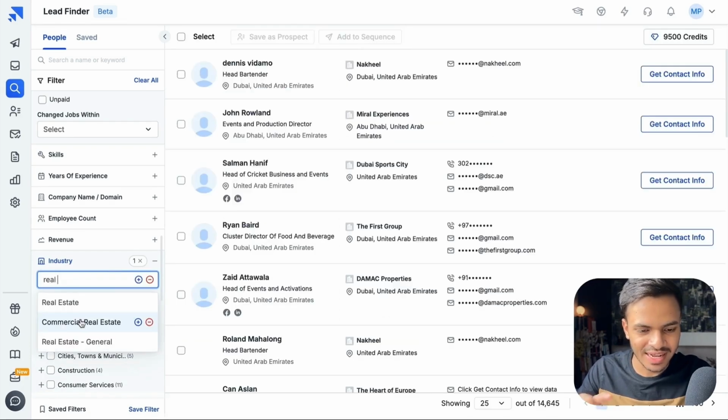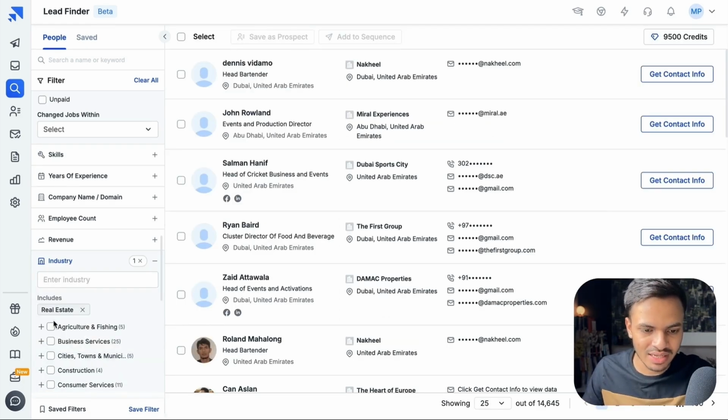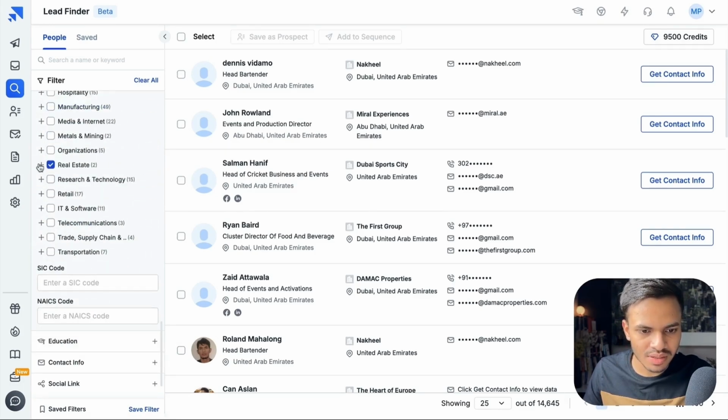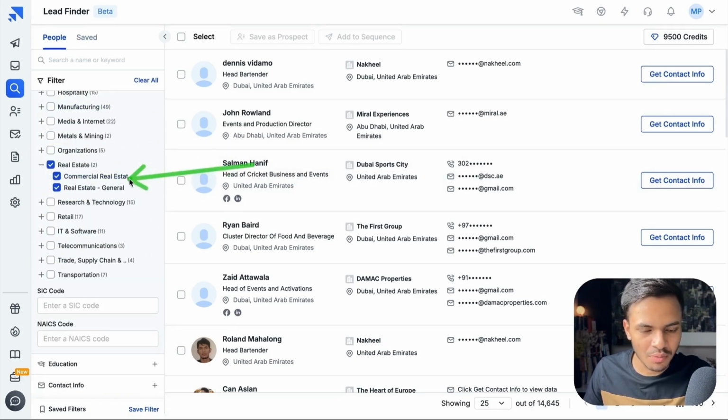But the main thing here is our industry or our niche, which is real estate. So check if there is a synonym or a similar kind of keywords as well. So we will input both of those. Awesome. We are going after commercial real estate and real estate in general. So as you can see, we have prospect leads of 14,645. So this tool is awesome.